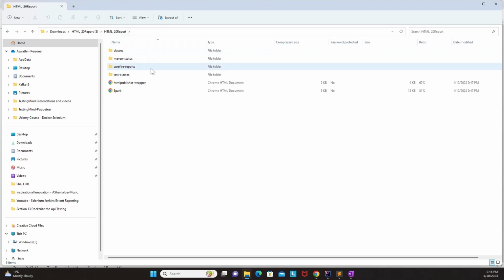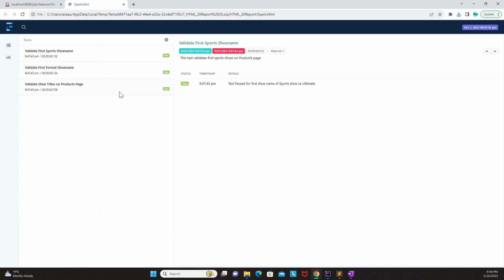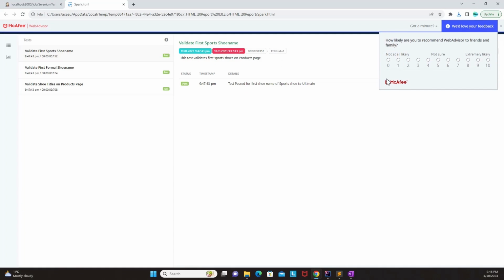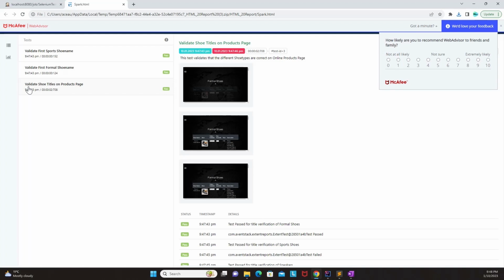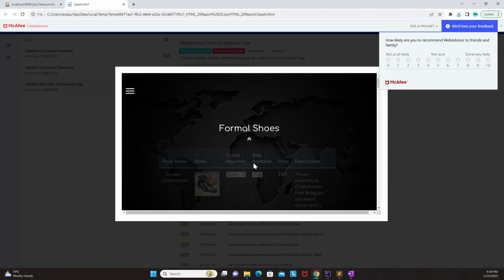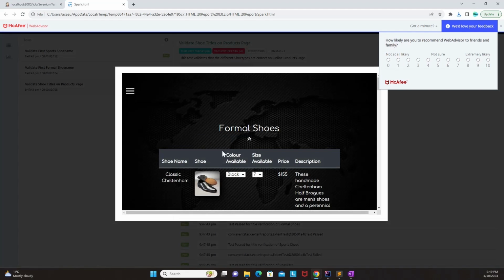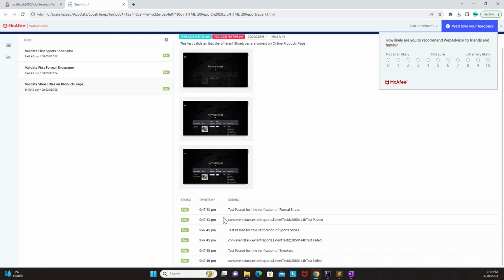Now you can click on this, and there is a Spark HTML file which has got created. Okay, you can double click on this, and you can see that the test has already run. Now you can click on the validate shoe titles over here, and you can see that even the screenshots have been captured. Okay, so the screenshot that we wanted to capture, that is formal shoes, that has also got captured, and the classic Cheltenham formal shoes, those screenshots have been captured. And you will be able to see that even the test details are captured here. That is, the test step details are also captured here. So that is how you integrate the extent reports along with the Jenkins job.